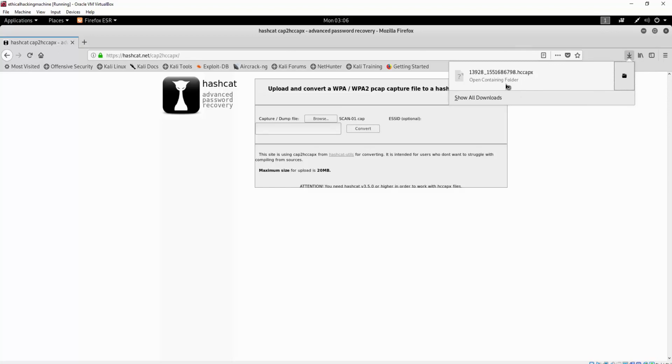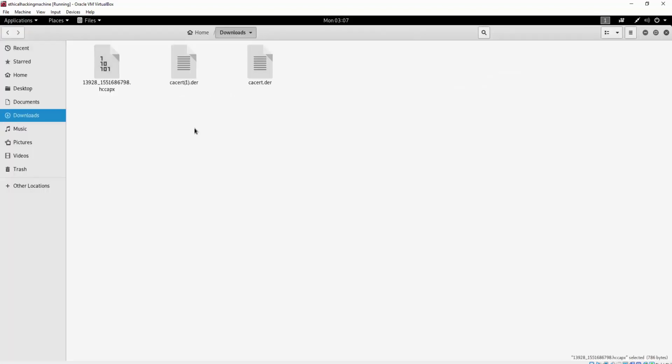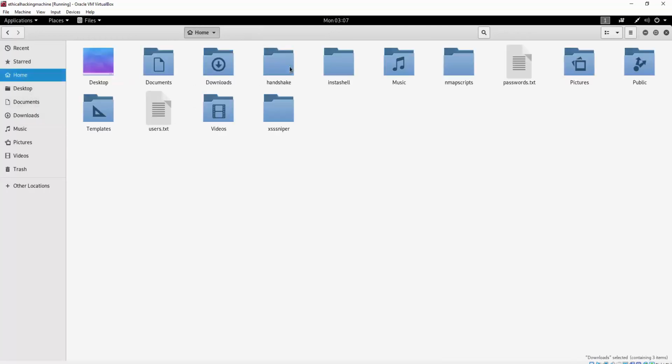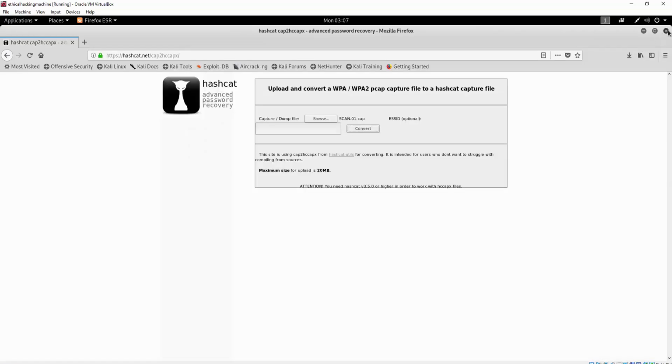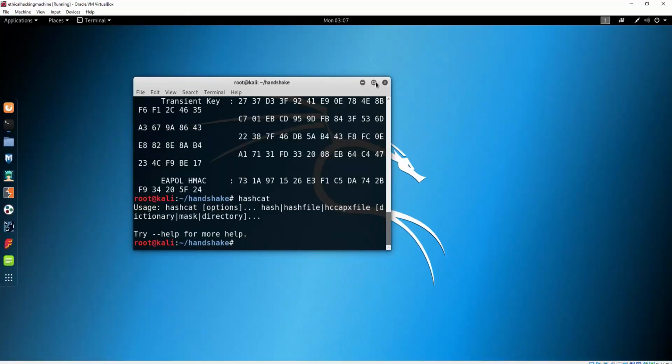Let me open this, and let's copy and move it to the same folder, the handshake folder. I paste it right here, and now we have the .cap and .hccapx files, which we will now use in order to crack it with Hashcat.